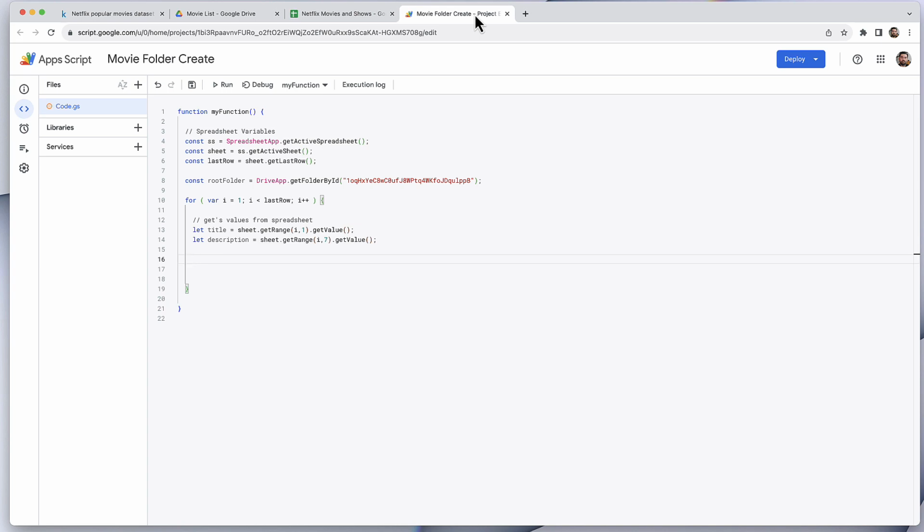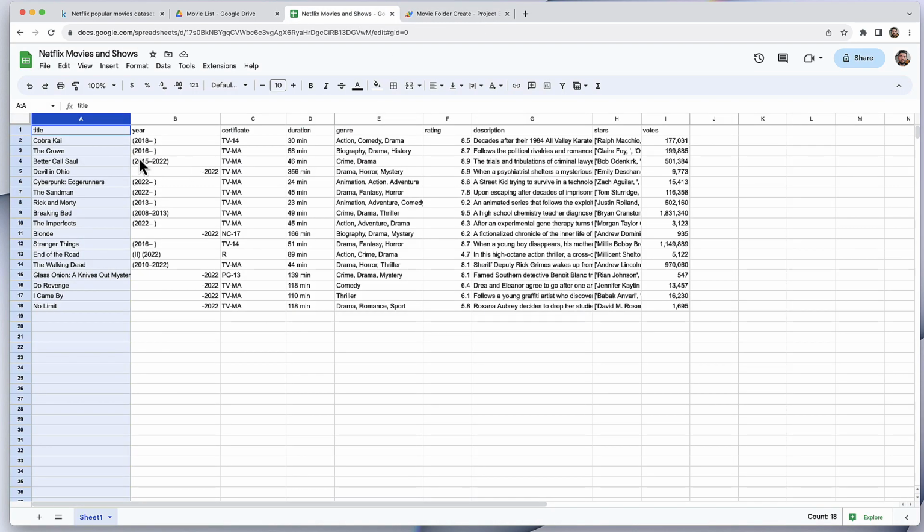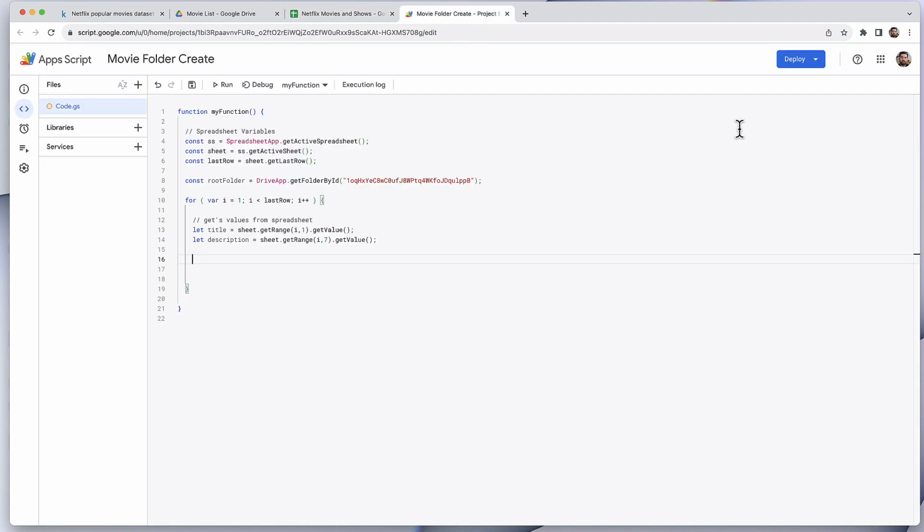I want to put a conditional in here that basically ensures we are not creating a folder or a document called title. So what I'm going to do is inside of this for loop, I'm simply going to say if title does not equal, and that's that exclamation mark equal sign, does not equal title, then go do these other things. So this will ensure that we'll skip over that first row that has title and description in there.